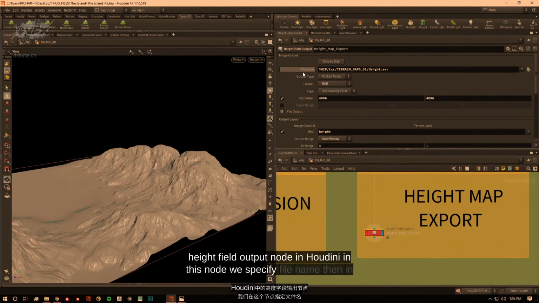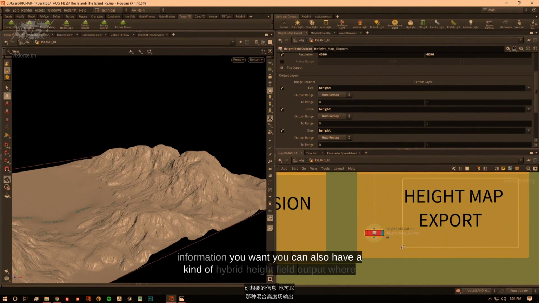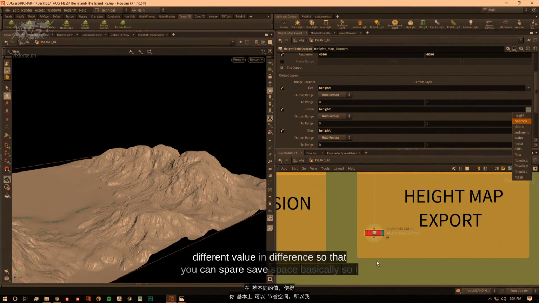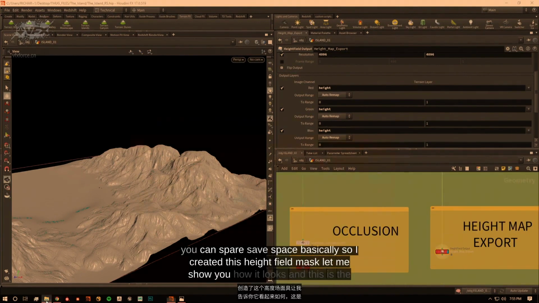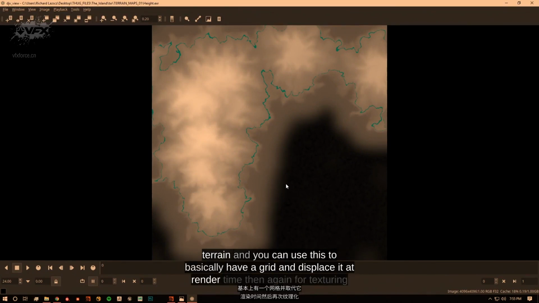In this node, we specify the file name. Then in format, you can specify RGB or single channel, and specify your resolution. And in these channels, you put the information you want. You can also have a kind of hybrid height field output, where you can put one value in one channel and a different value in another, so that you can save space basically. So I created this height field output. Let me show you how it looks. And this is the height map I exported out of that terrain. And you can use this to basically have a grid and displace it at render time.